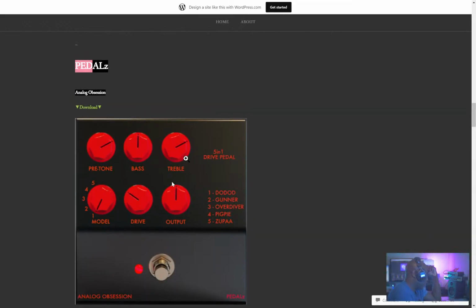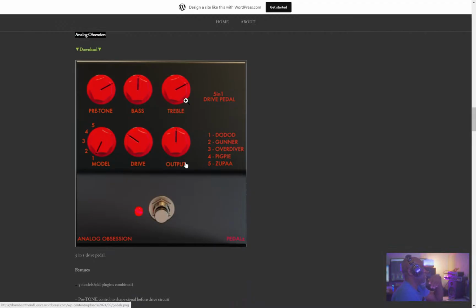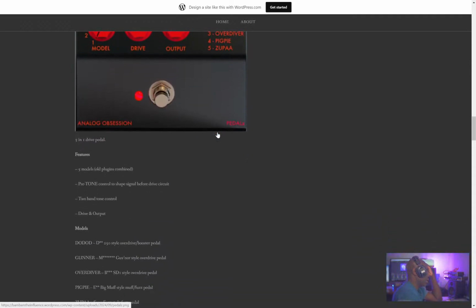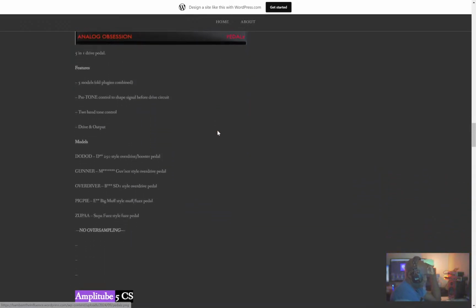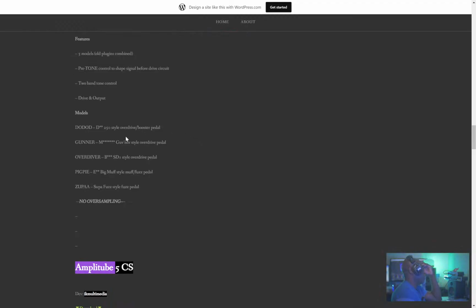We have pedals from Analog Obsession. So this one is them combining 5 of their old guitar stomp pedal effects plugins into one interface. So it says right here, 5-in-1 drive pedal. And they had these pedal effects probably like 4 or 5 years ago. There was one called DOD. And then there was one called Gunner, another one called Overdrive, another one called Pig Pie, and one called Zupa.